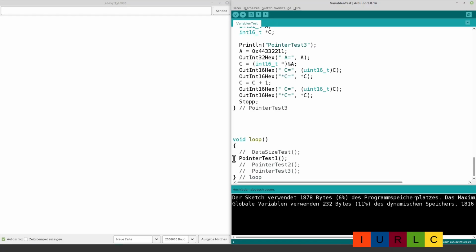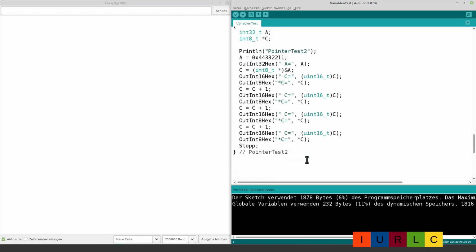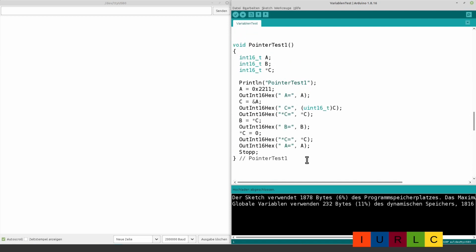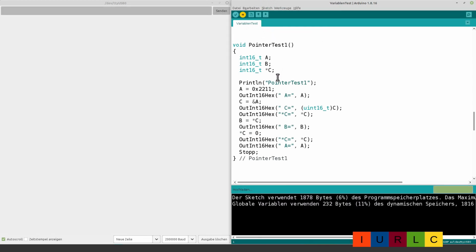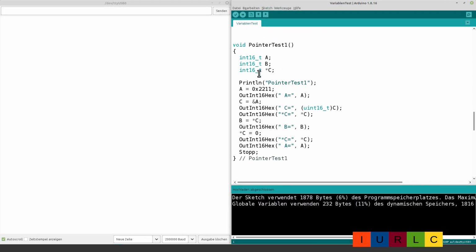I activate pointer test1 in the main loop and go to the subroutine to see the code we just discussed. I upload the code to the Arduino so that we have the possibility to compare the code and the output on the monitor. Here is our variable declaration. We have a 16-bit integer variable a, a 16-bit integer variable b, and a pointer variable c, which points to a 16-bit variable. Here we output the headline pointer test1 to the monitor and see pointer test1.